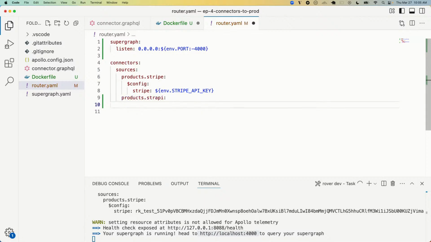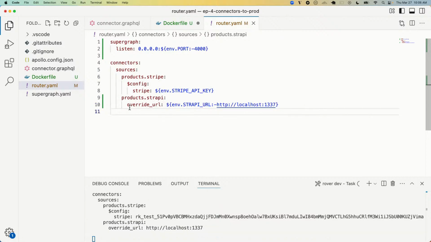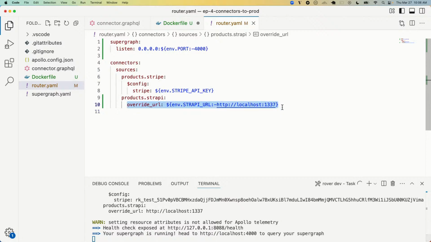And for that, we actually have the override URL that we want to do. And so very similar, we want to have this actually listen to an environment variable. And we can default this if we wanted to that localhost 1337, which is the default for where Strapi is hosted. But what this really does is this provides us the ability to set an environment variable for wherever we're hosting our router and have that change what that URL is.